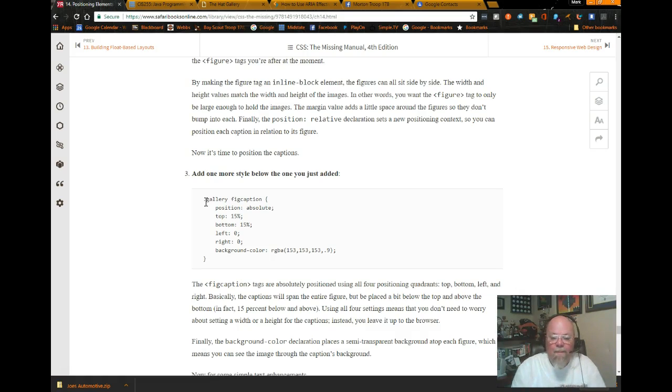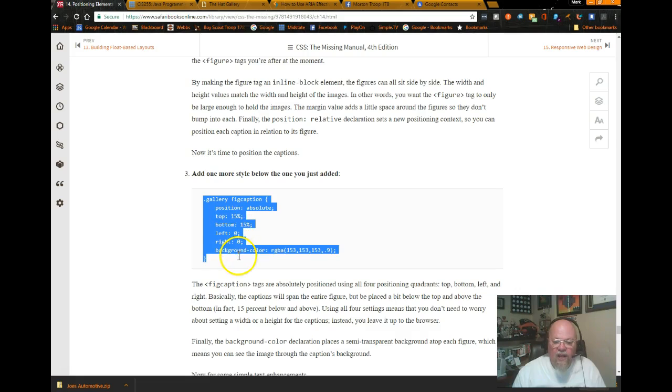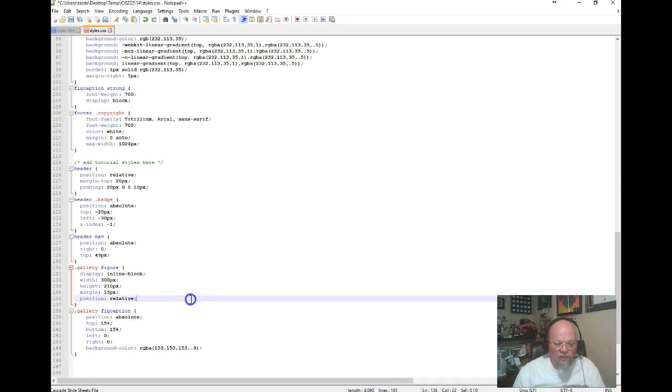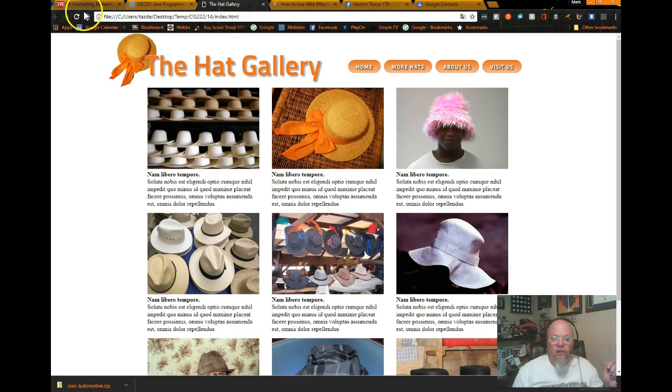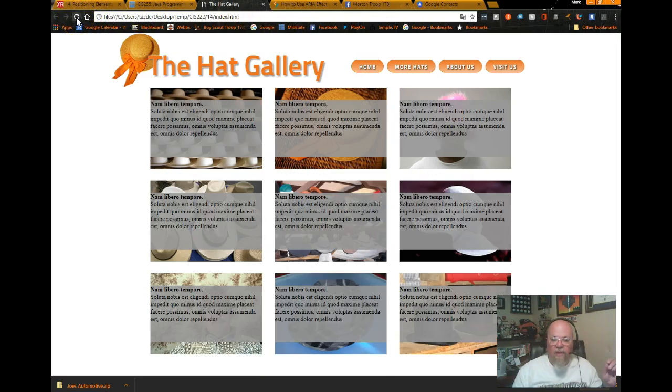transparent. Okay, so I highlight this guy, copy it, and I paste it in. So there it is. Position absolute, top 15%, bottom 15%, left and right 0. Background color is that gray, 90% transparent. Save it, refresh. Look at that. So notice we can see through it. Nice gray. Can't see the picture though, can we?